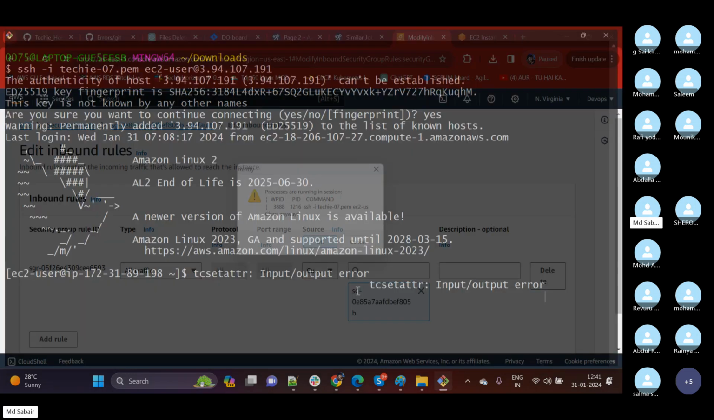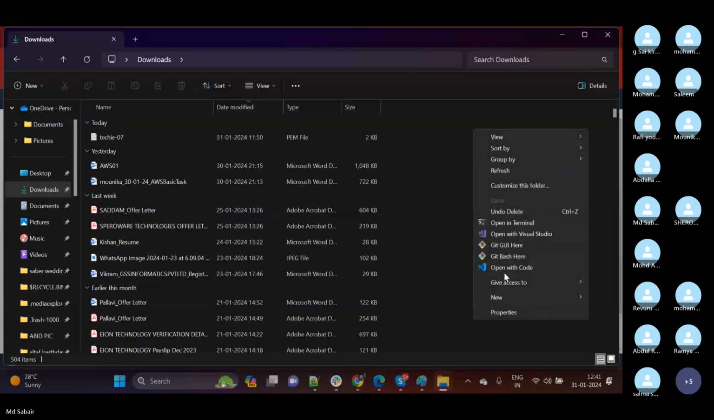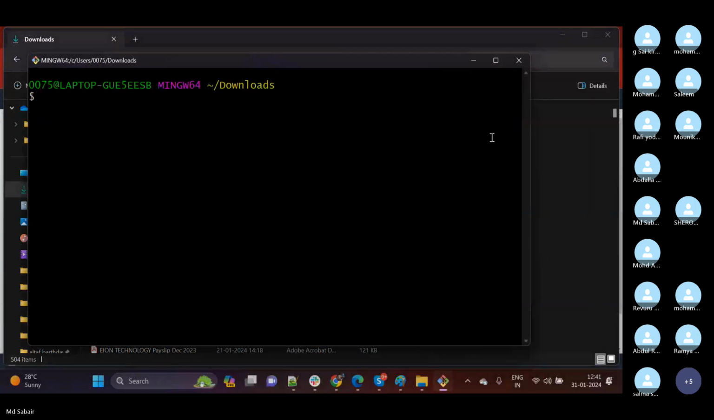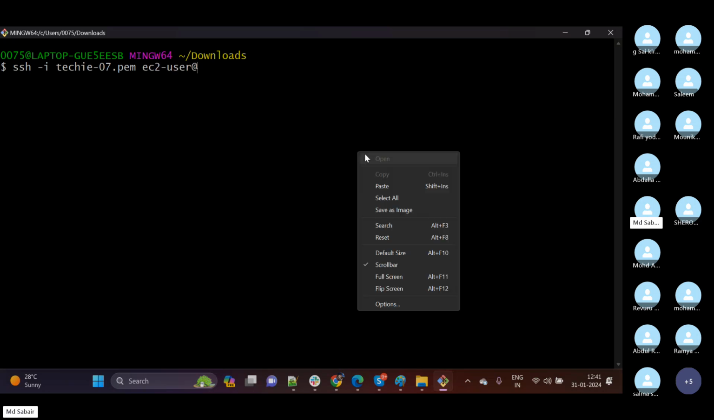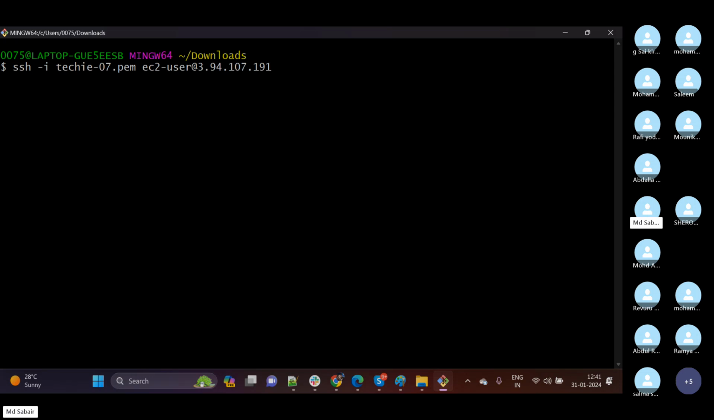Let me close this. Let me try to log in again. SSH -i techie 07pm ec2-user @ public IP. Since my security group firewalls are blocked, I will not be able to log in to that instance. So it will throw a connection timeout port number 22 error.